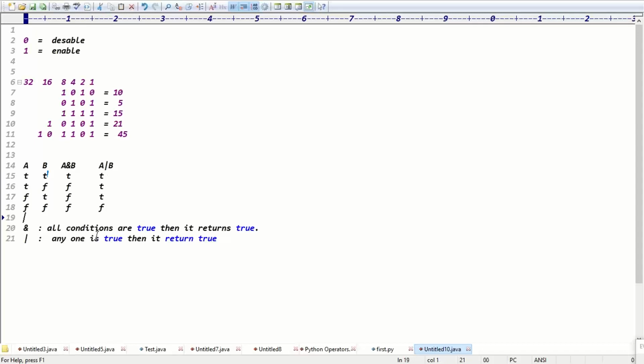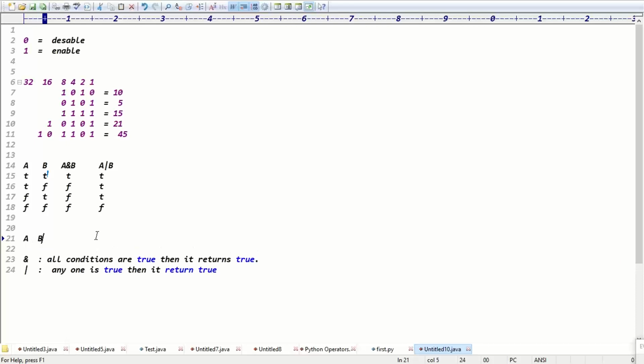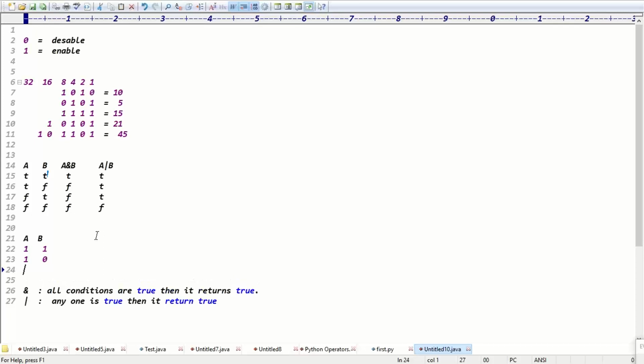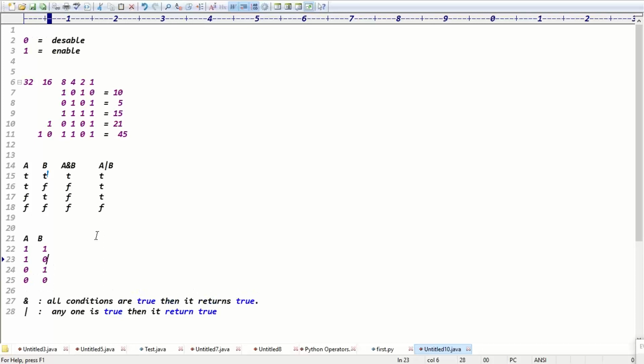Yes, exactly. Guys, if you write the same truth table with zeros and ones, like 1 1, 1 0, 0 1, 0 0. If you write A and B, only the first is true. Remaining all cases are zeros, right? Exactly. What about A OR B, guys? In this case, anyone is true, then return true. Only the last case will be false, right? Exactly, guys. Are you clear now?